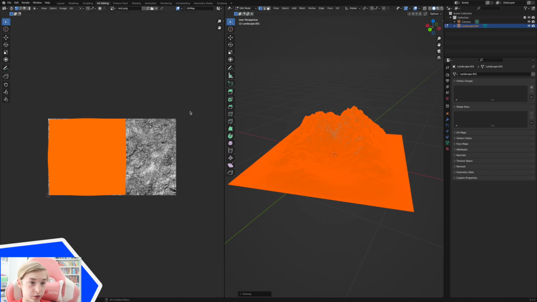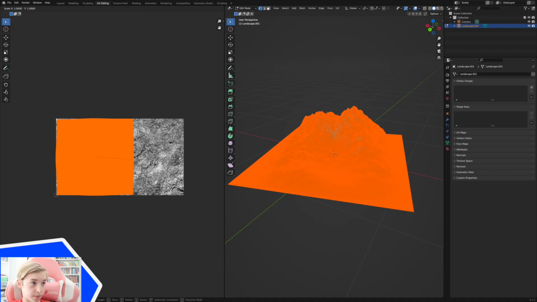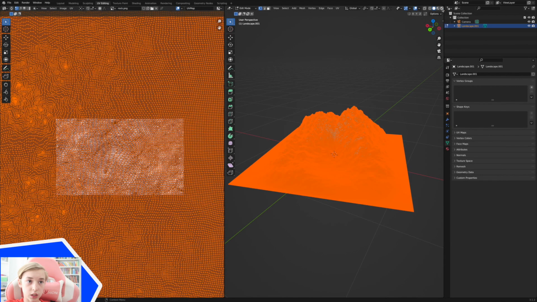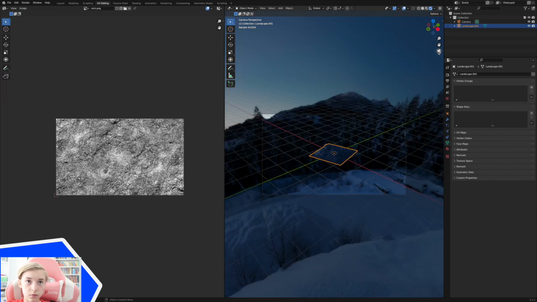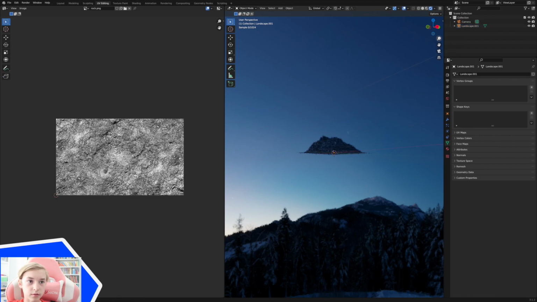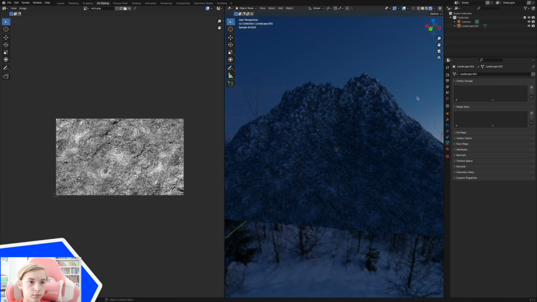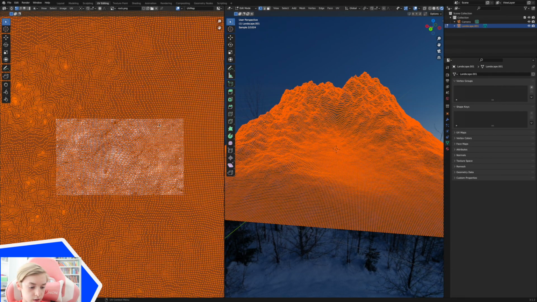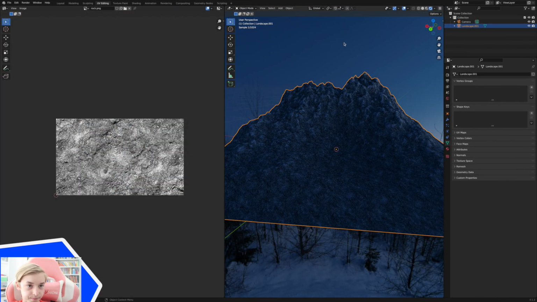Okay, once that has unwrapped, you can see it on the other side here. You can just press A to select everything and scale it by pressing S to scale it up so you have your rock distributed on your mountain. Ta-da! Rocky Mountains. I can probably make this a little bit bigger, so I'm scaling it up even more. So much rock. Okay.